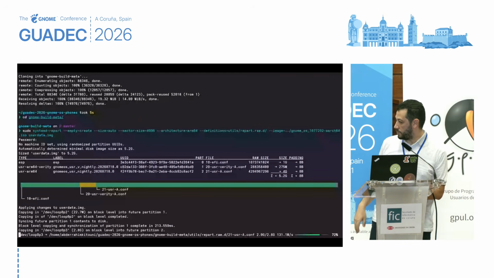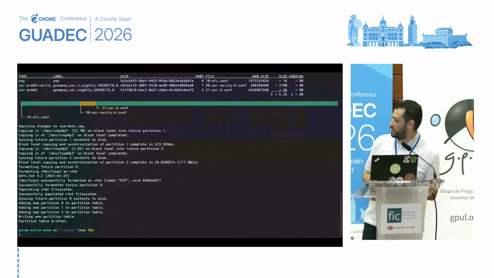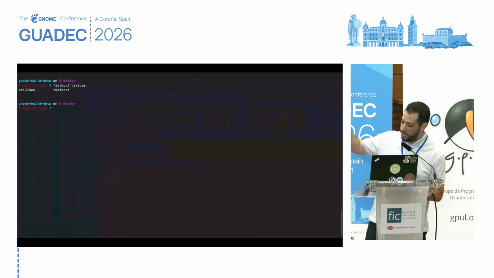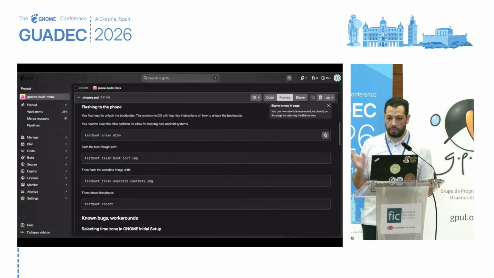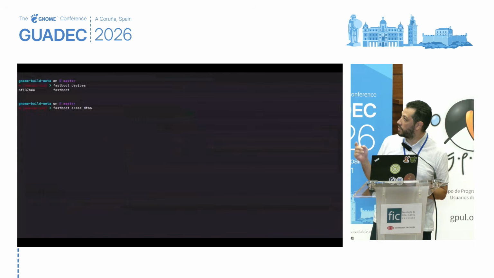Okay, it will take some time. Okay, and it's done. Now I'm going to another terminal. I used Distrobox because I don't have fastboot on GNOME OS. So we connected the phone. We can check with fastboot devices that it's detected, and then we copy the commands.